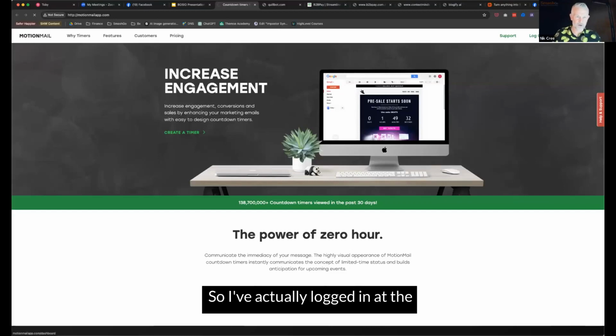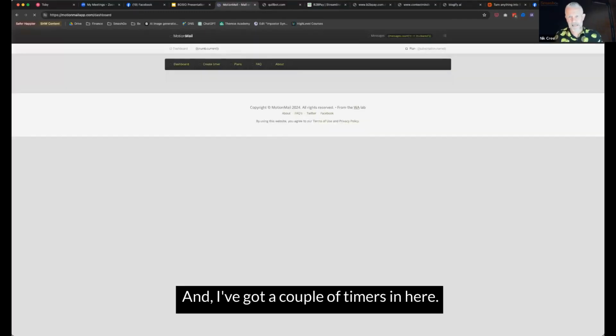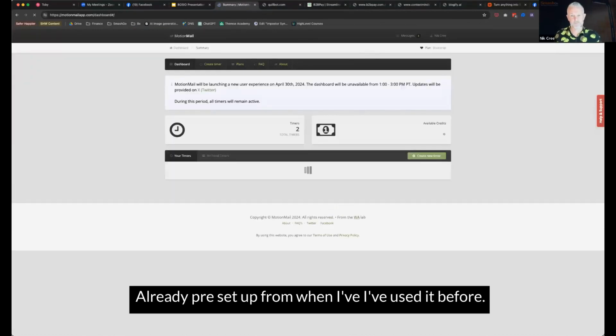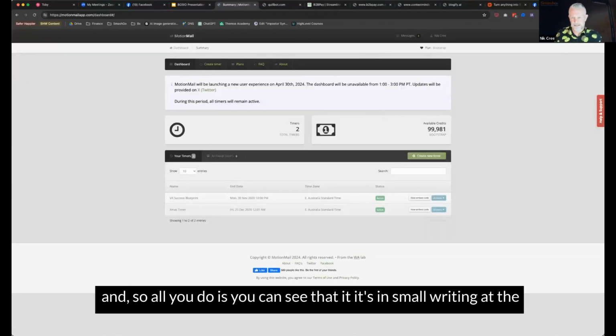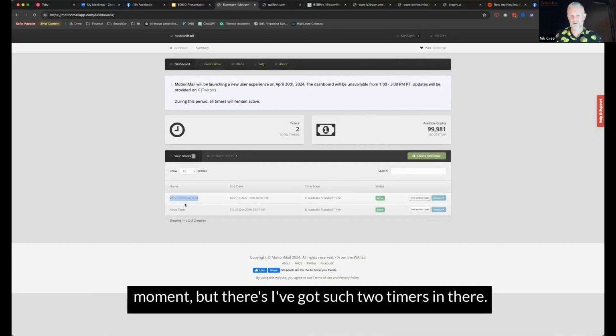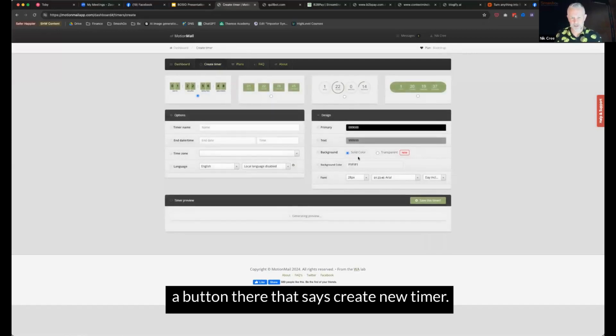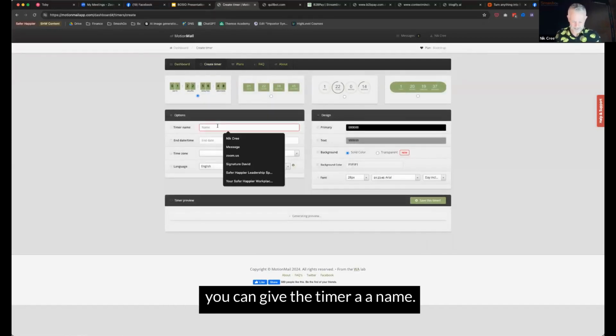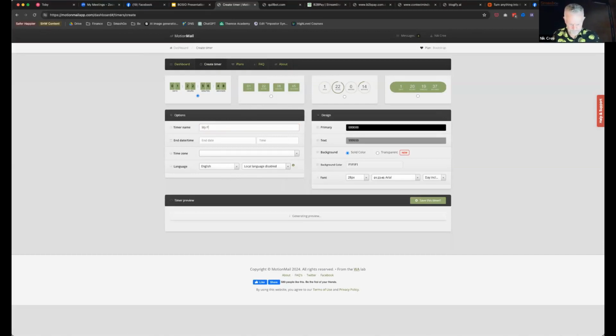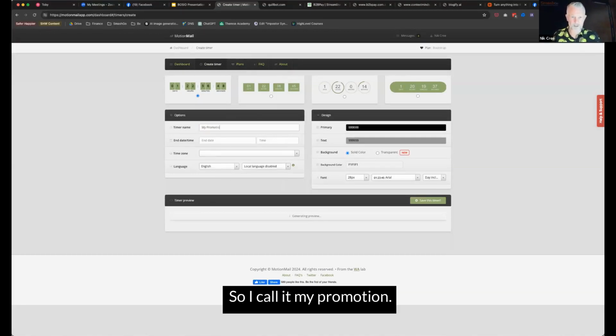So I've actually logged in at the moment. I'll show you how it works. I've got a couple of timers in here already pre-set up from when I've used it before. You can see it's in small writing at the moment, but I've got two timers in there. I used one for Christmas time. But to create a timer, there's a button there that says create new timer. You can give the timer a name. So I call it my promotion.